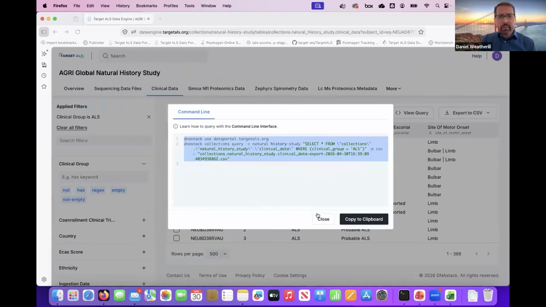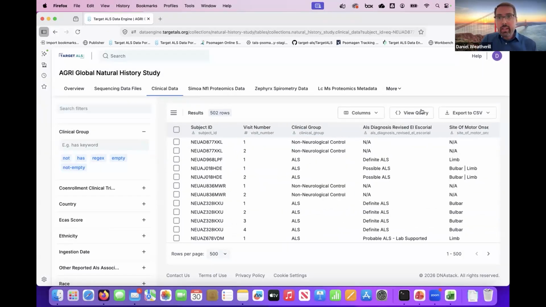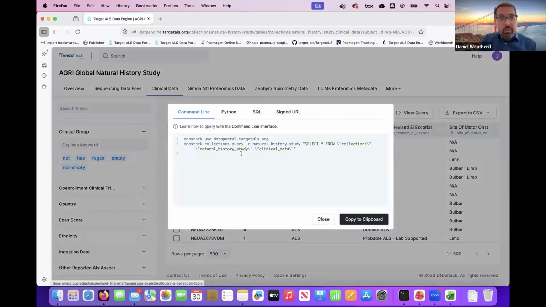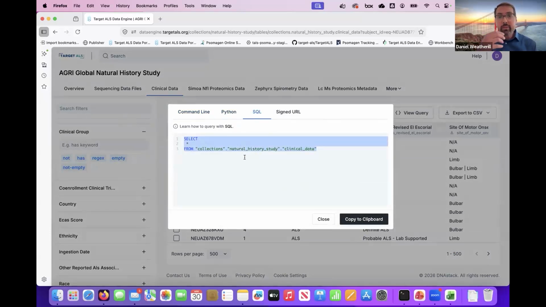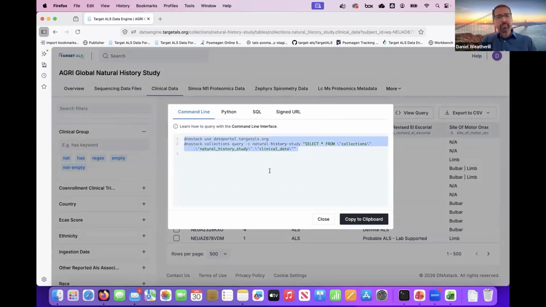All right, additionally, there's this view query button, which can be used to query the filtered data or all of the data. Let's remove this filter for now. If we click view query, this pop-up window comes up showing a command line command, Python code, or a raw SQL query that can be used to query this data table. You may notice that the Python code is basically a wrapper containing this SQL query. Same with the command line interface command.